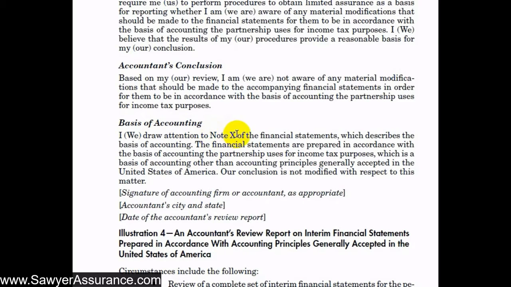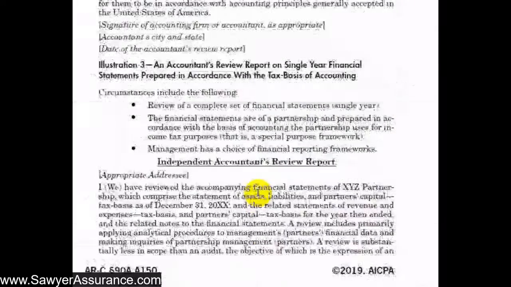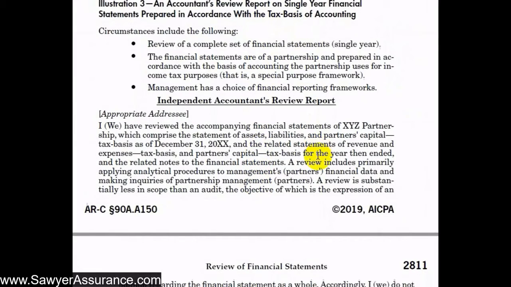And since they didn't note a modification to the report, we can assume that the footnotes in the financial statements adequately describe this basis of accounting, as well as how it's different from GAAP and the material accounting policies thereon. And so those are the main changes to the accountant's review report whenever we are preparing it under a special purpose framework.